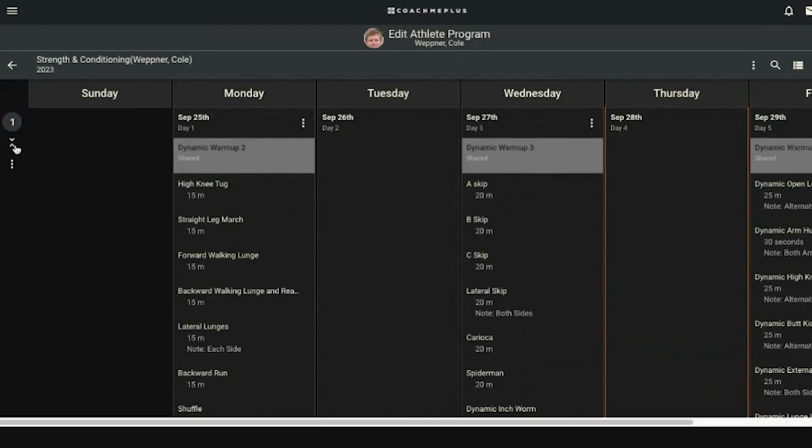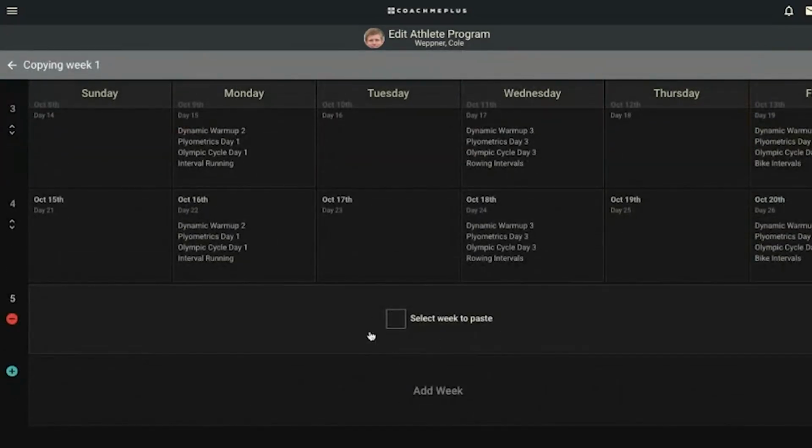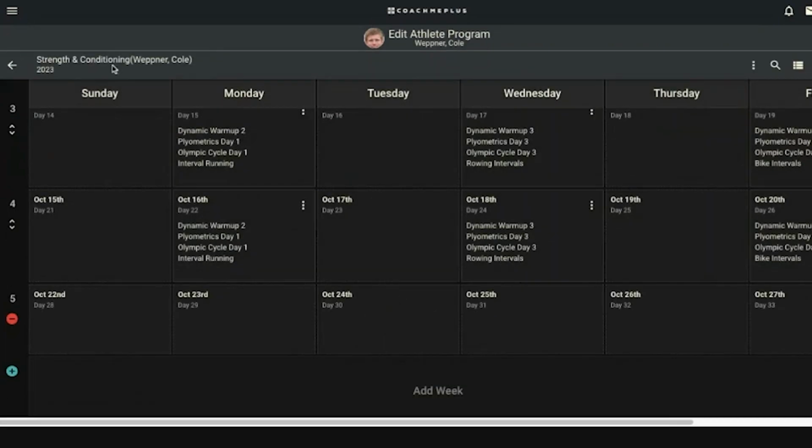Within the expandy, once you click it, you also get this 3-dot option, which allows you to copy this week out. So if you do click on copy this week, it will give you the larger calendar view and give you the option to select and paste that week down if you'd like.